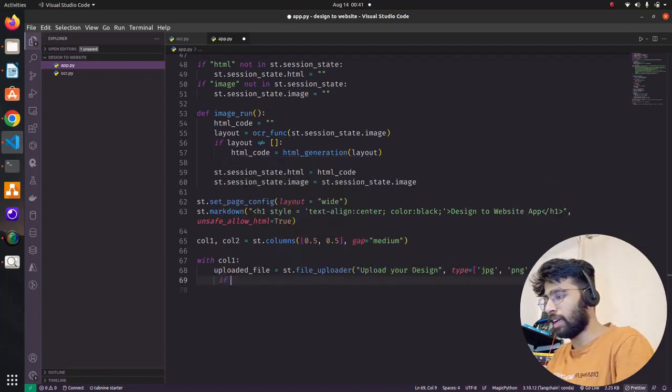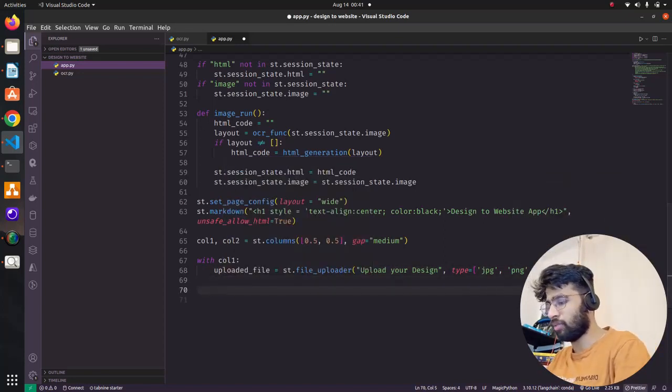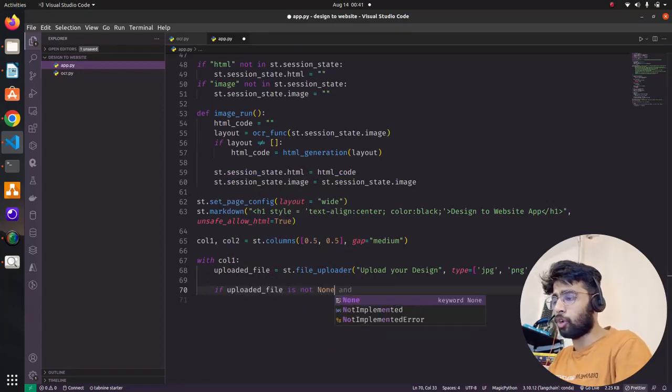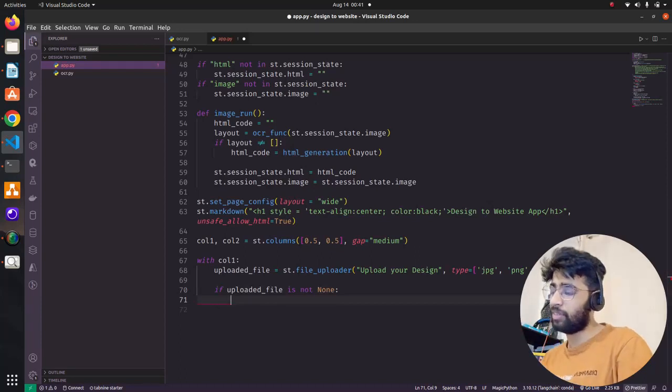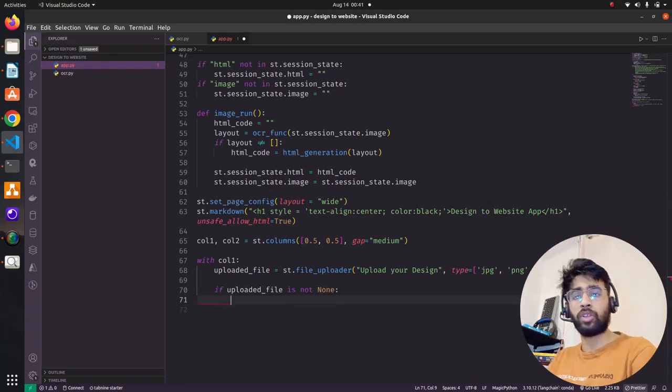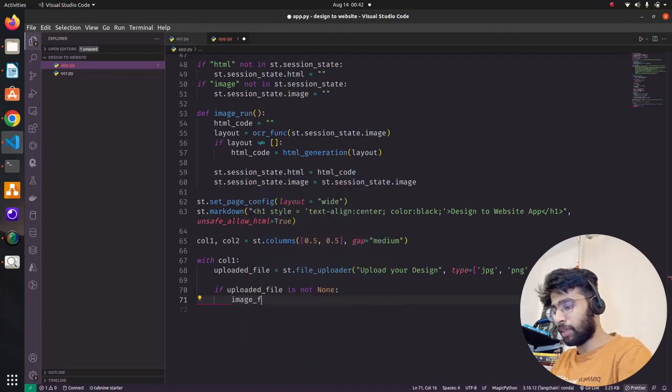I'm gonna say okay, let's have that. If uploaded file is not none, we're gonna have a single file and we're not also saving it. You can do uploaded file is not none, but if you have a folder where you save it and you have multiple files, it's better to check that length of uploaded file is greater than 0 to put that flag. So if uploaded file is not none, now I'm gonna have my image file name as a variable, and I'm gonna call it uploaded file dot name.